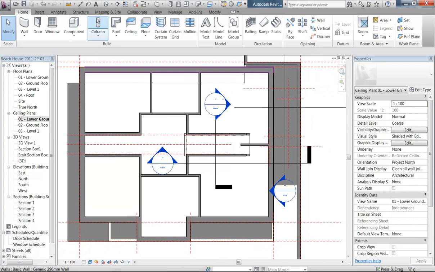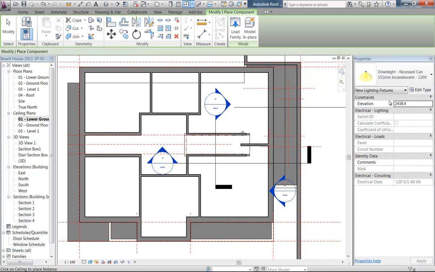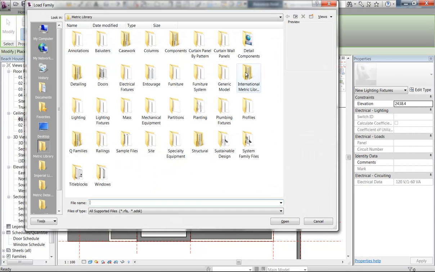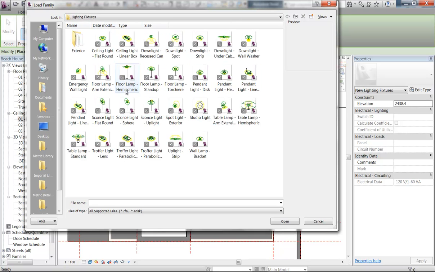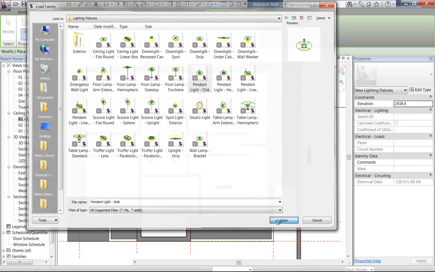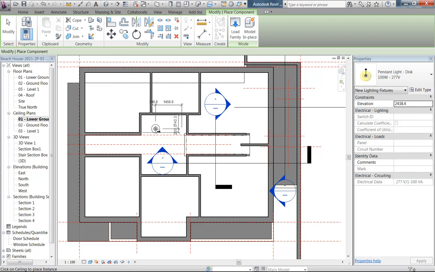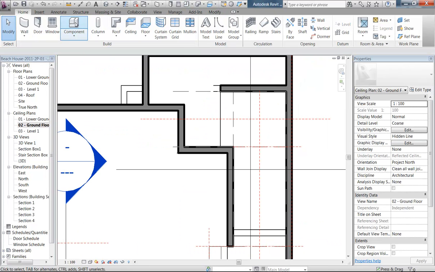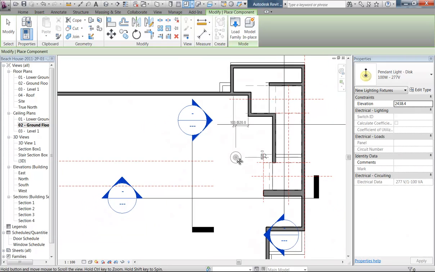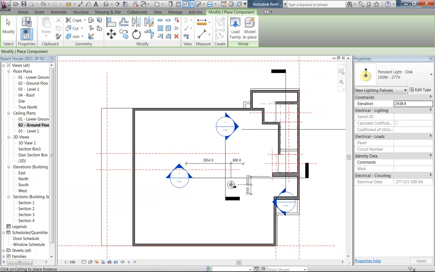other ceiling hosted elements. So placing a component now, if I go and load in from International Metric some different lights, whether they're pendant or recessed, they'll work. So you can see there I could place these rooms are a bit low, so I might use recessed lighting there, but on the ground floor definitely I can use pendant lighting there. So let's put a few in.